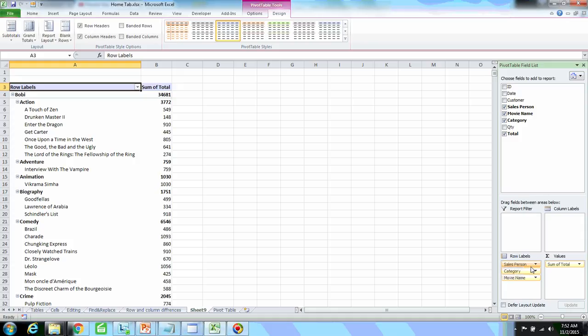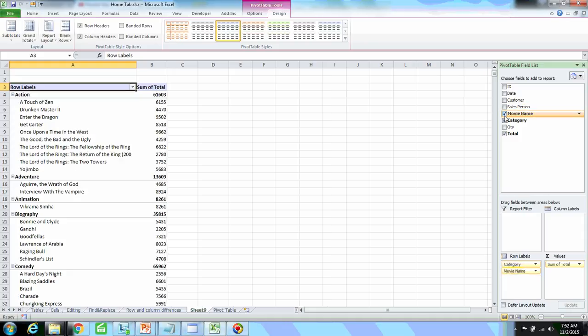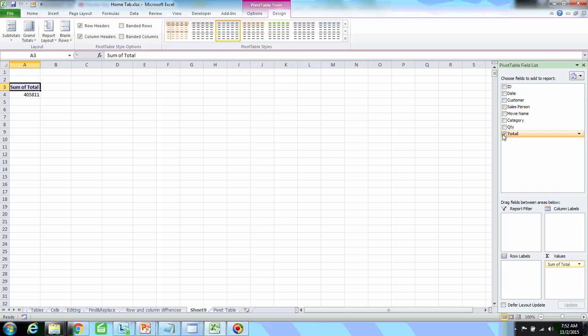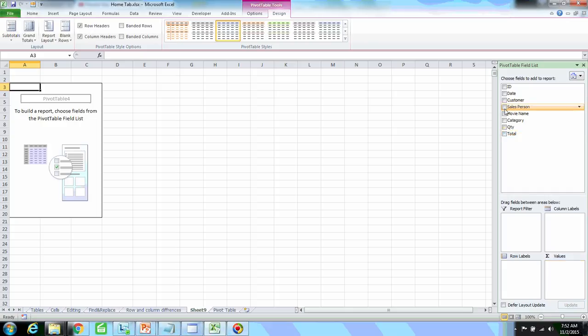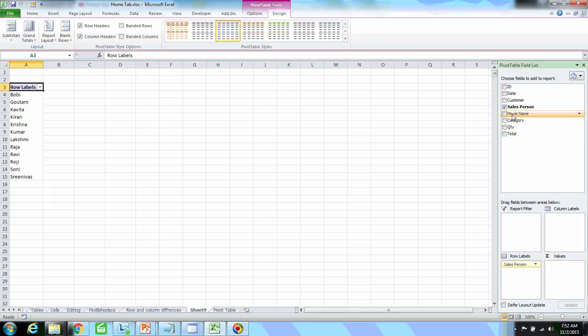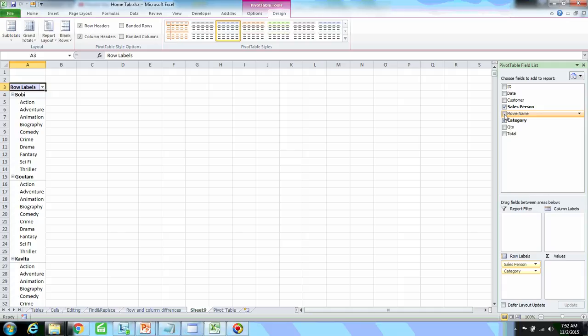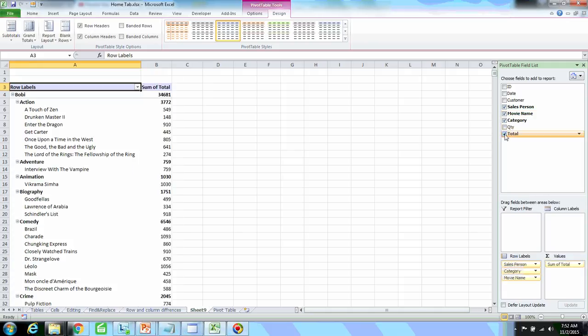However, you can also do the same thing in another way. From here you can select first salesperson, next category, then movie name, then total. Like this also you can change.